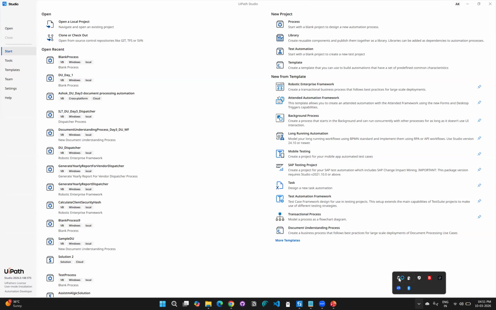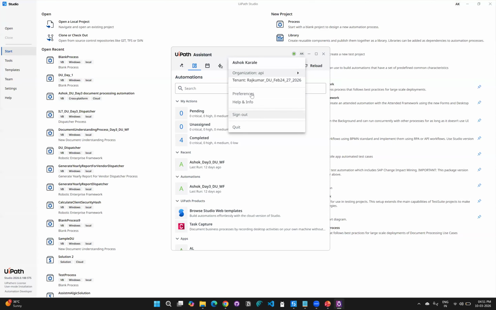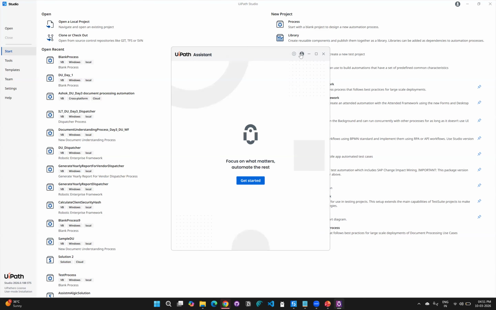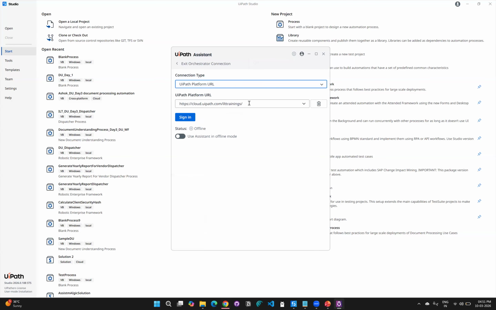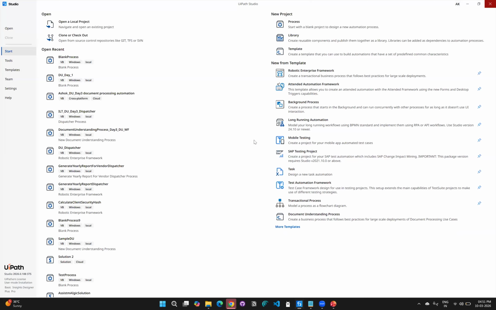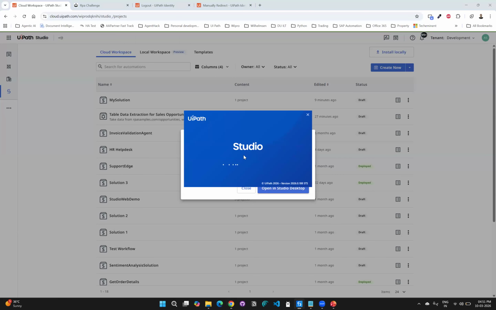Okay, maybe I misconfigured it, just a second. Okay, I was in a different orchestrator. Okay, now I'm connected to the same tenant. Let me retry it. So now I'm opening in Studio Desktop.